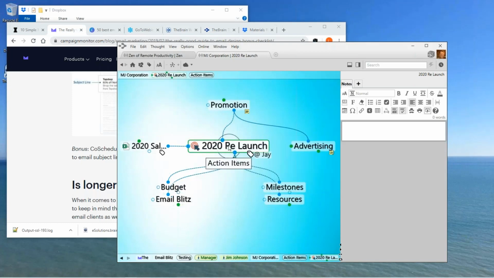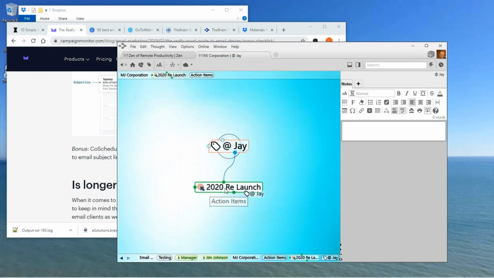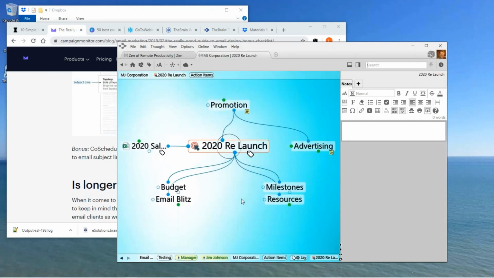So now when I mouse over that thought, I can clearly see that that is Jay's focus now, that he's working on this particular thought. But not only that, in just a little bit here today, I'll be sharing this brain with Jay. Jay will be able to see that I am bringing this thought to his attention. He'll be able to do a quick search. Do I have anything waiting for me? Maybe type in Jay and go directly to all thoughts that are tagged @J.